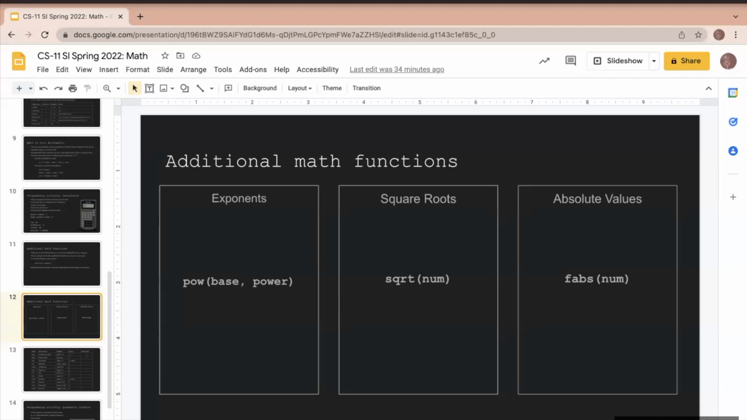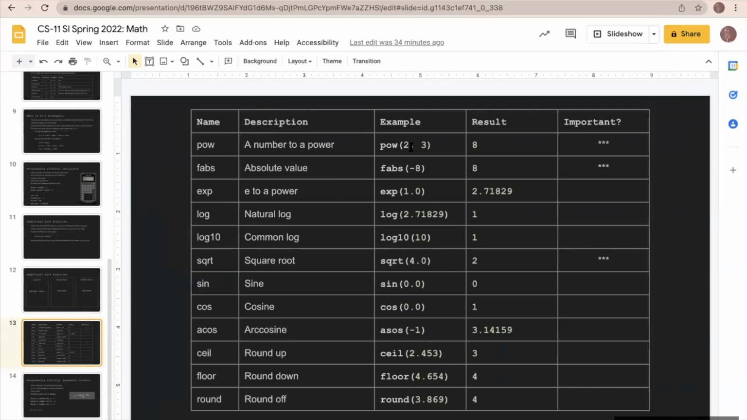Any questions on these three? Because these are going to be the ones that you guys are using a lot. And then the additional ones are all right here. There's a bunch here and you can look at the examples to see how to use them.